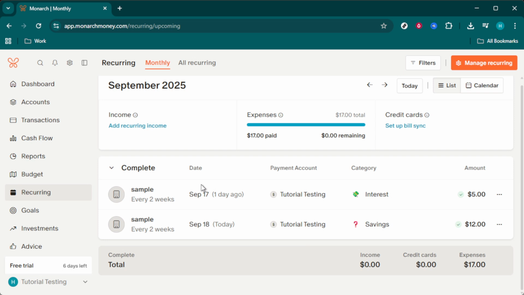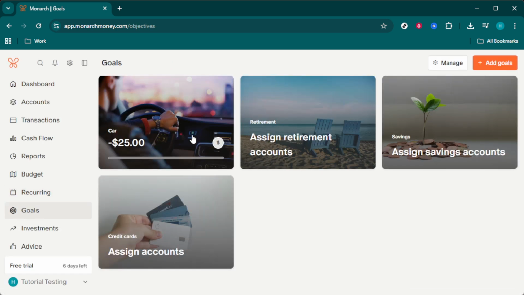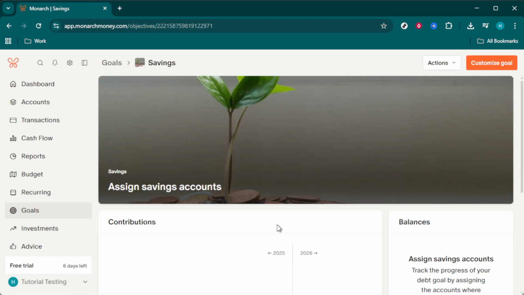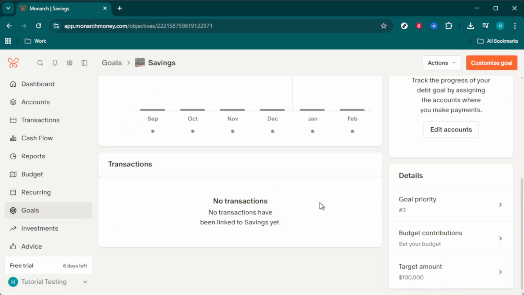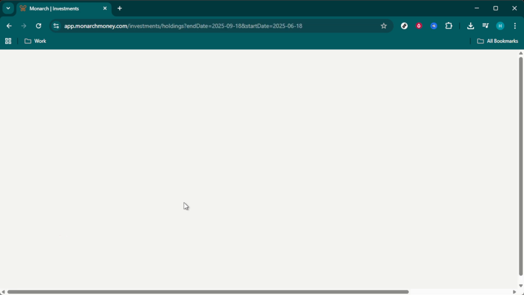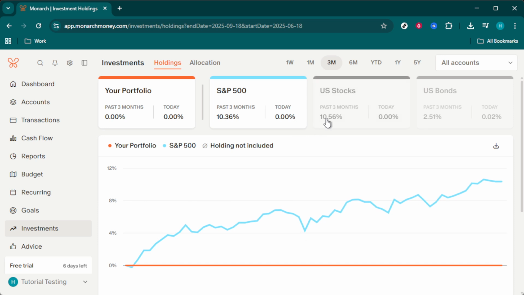Setting financial goals is a proactive step toward better money management. Within Monarch Money, you can outline personal goals, whether saving for a vacation or paying off debt, and monitor your progress over time. Now, if you're considering investments, Monarch has you covered.